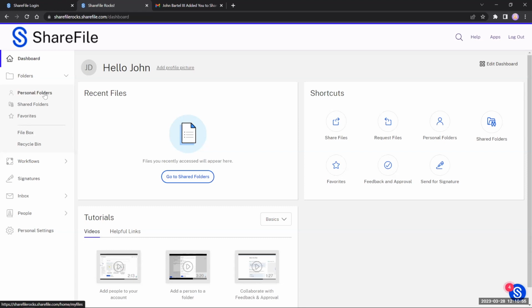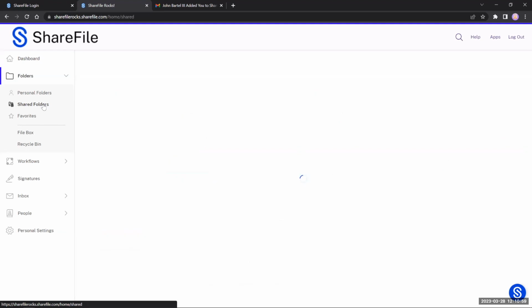So first off, you have personal folders and shared folders. Within shared folders, and mind you, I'm going to actually switch over to an account that has a little bit more files in it. It's already prepped, but when you first jump in here, you're not going to have any shared folders. Shared folders are just that. These are folders that we are sharing out to clients or employees. You're keeping data in it.